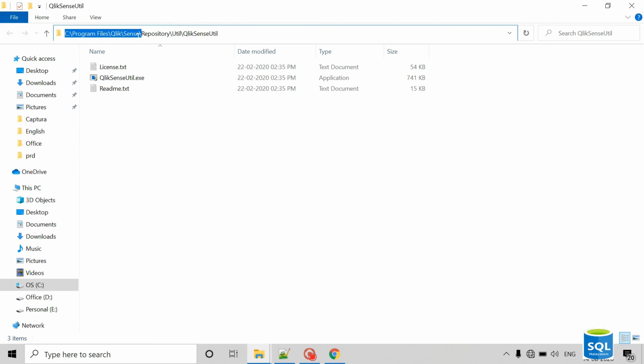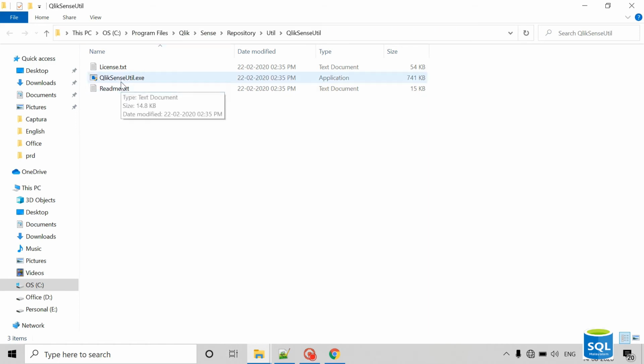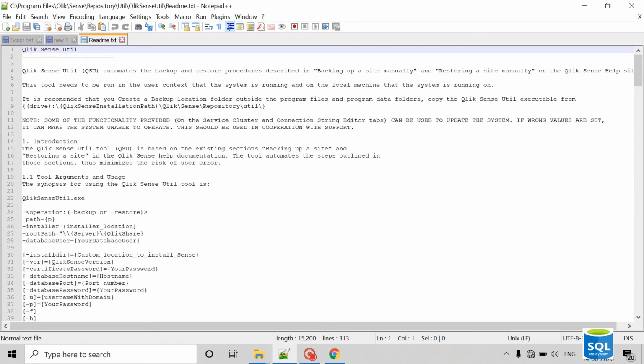If you go to the repository Util folder, there is another subfolder, ClickSense Util. So we have this exe. Using this exe, we can back up the application or restore the application. The details are mentioned in the README file. We can just open the file and see the content. Basically, it's a ClickSense utility tool, QSU, which can be used for taking the backup or restoring a site.